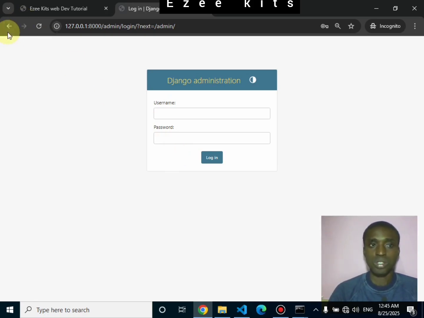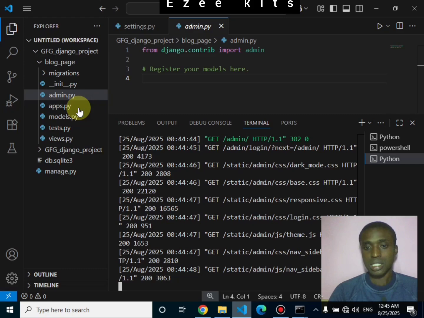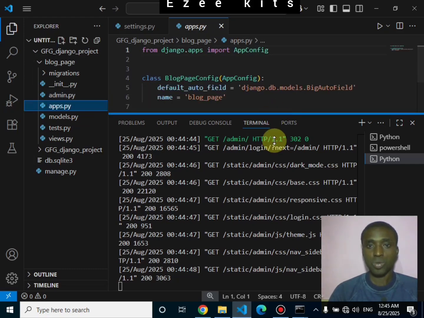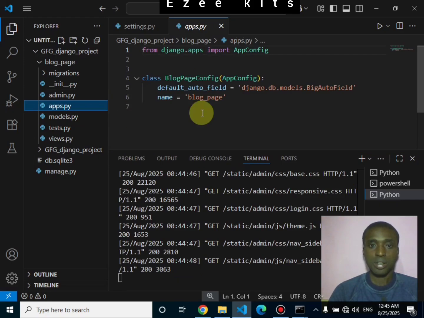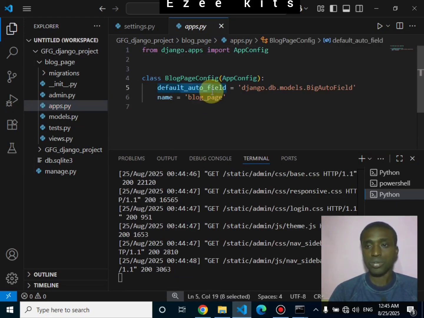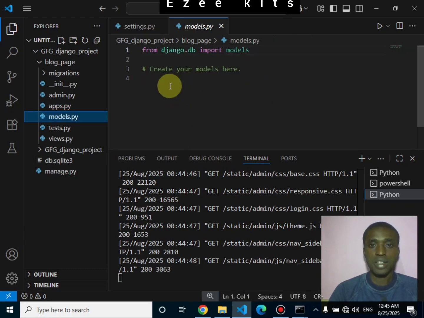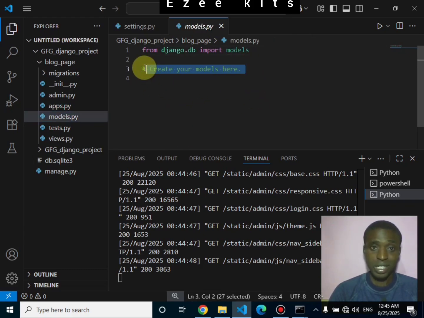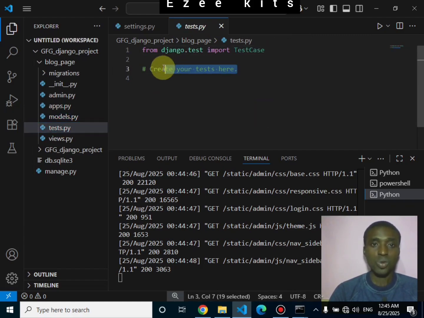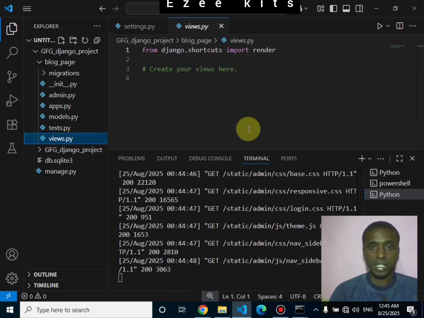But don't worry, you're also going to understand this. Let's just look at some of them. These apps files we're not going to actually touch. We have the name and then default auto field, which is a big auto field. This big auto field is just telling us that we're going to get more input, but we're still going to get to that. And this model is what we're going to use to create our model. This text.py, we're not going to really look much at it. And this video.py is where our main functions are going to live.